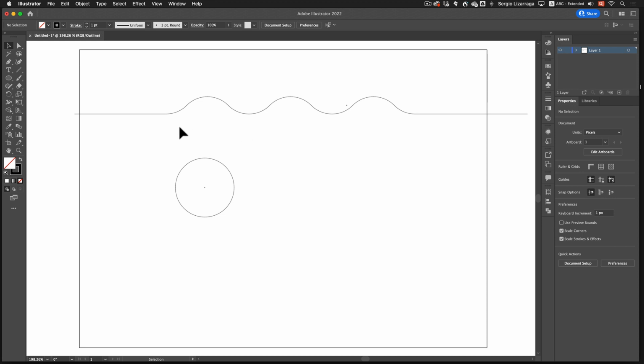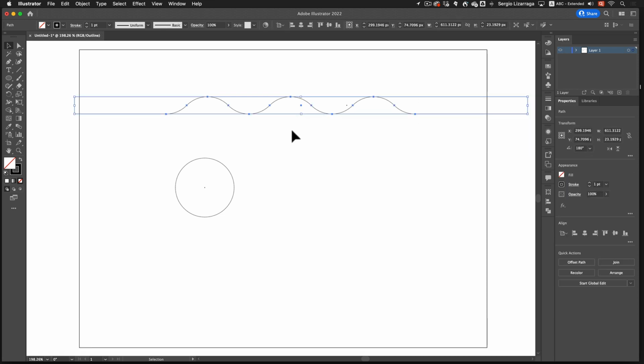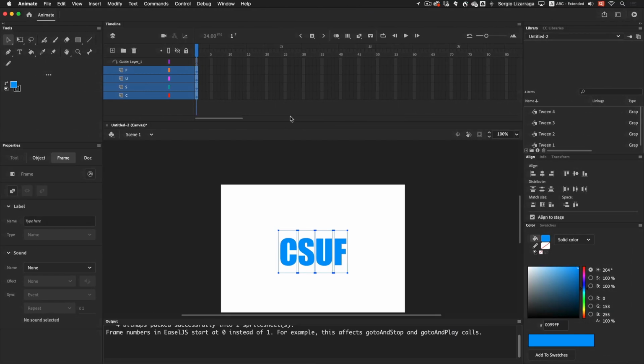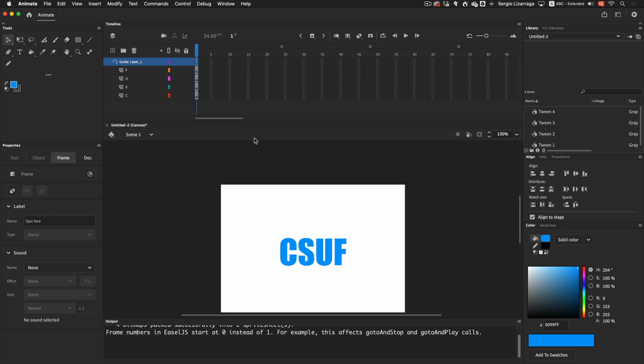And if I want it to flip down on the bottom, I can rotate the whole stroke. Right now it's going to go up and down, up and down. That's fine by me. I'll go ahead and select the whole thing. Do a Command C for copy. And we're going to go back to Animate. Now I'm going to click on my guide layer, and I'm going to do a Command V for paste.